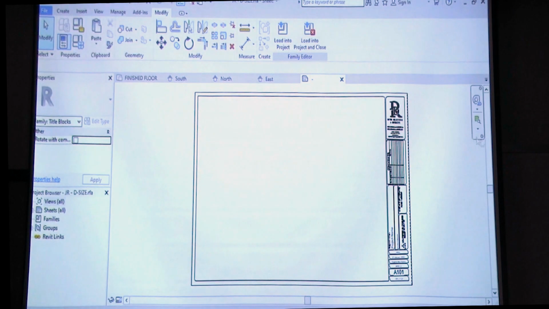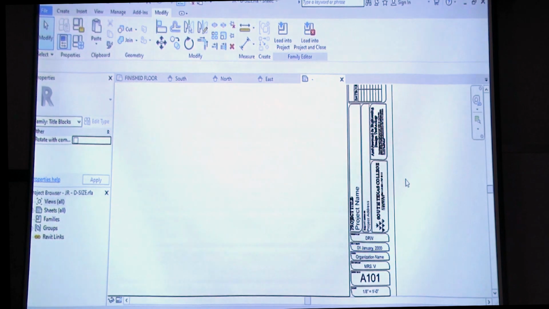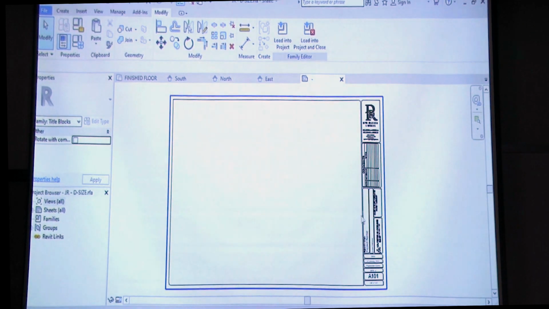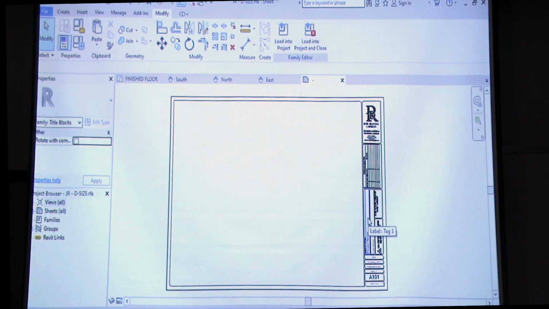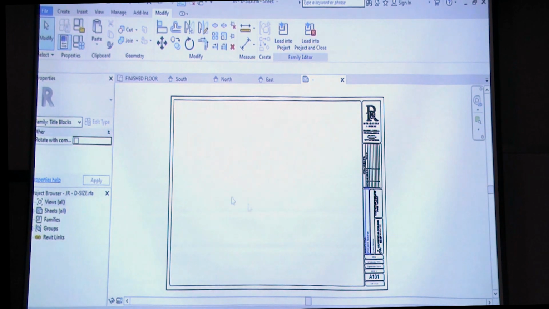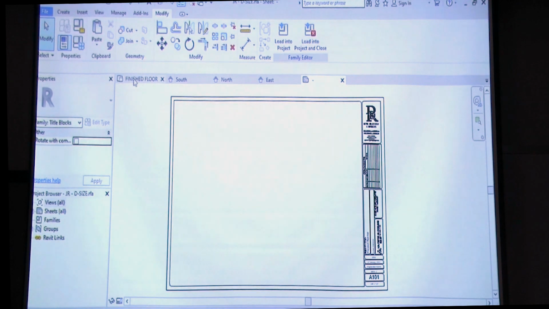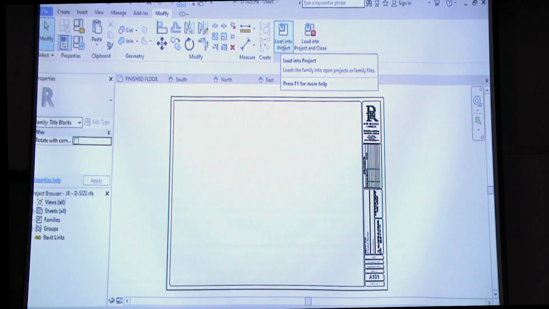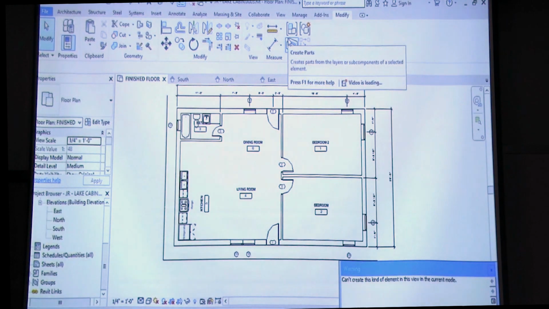So when you finish and you're done and you've got all your labels and everything's ready to go, and you've got your title block open, if your title block is open and the file or the project that you are on is also open, you can simply hit Load into Project from your ribbon. It'll send it right into your project.